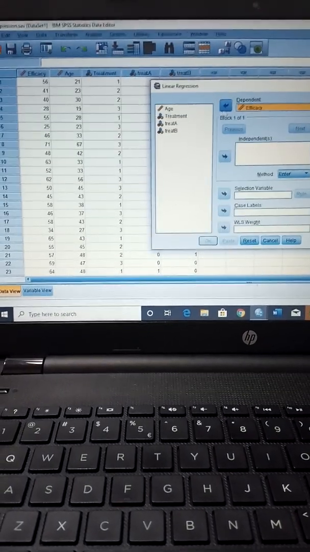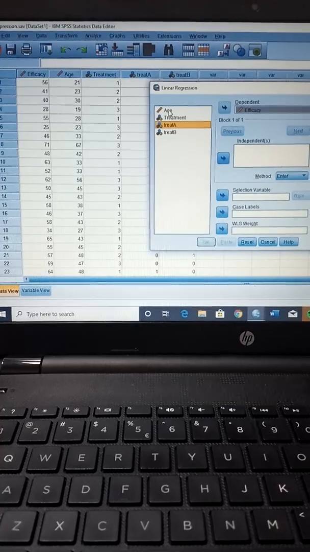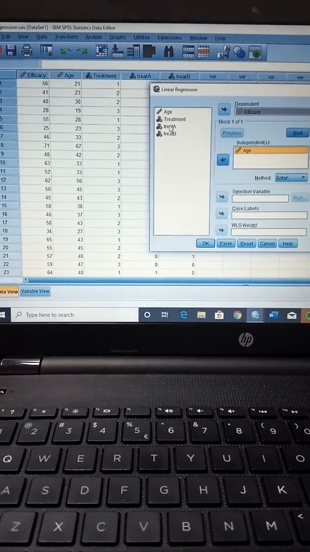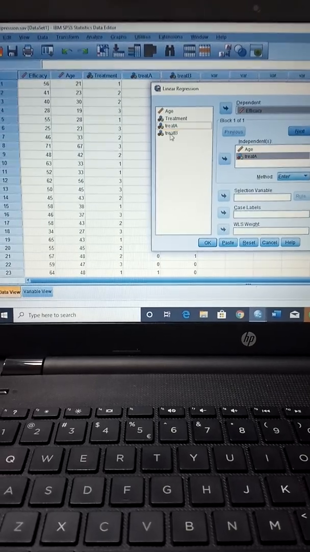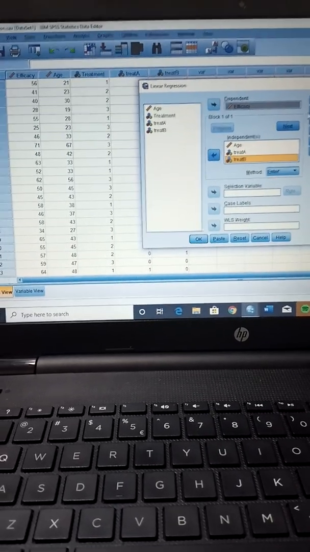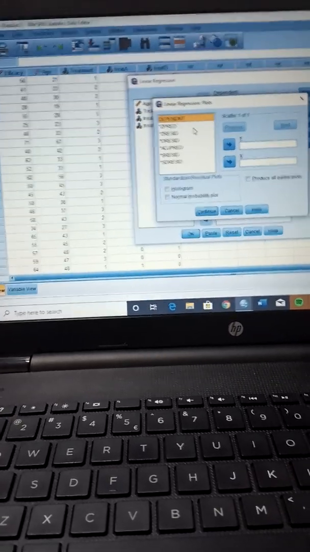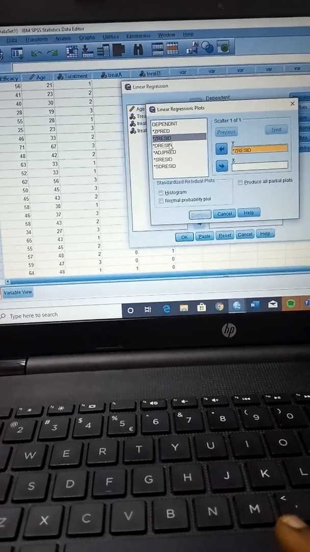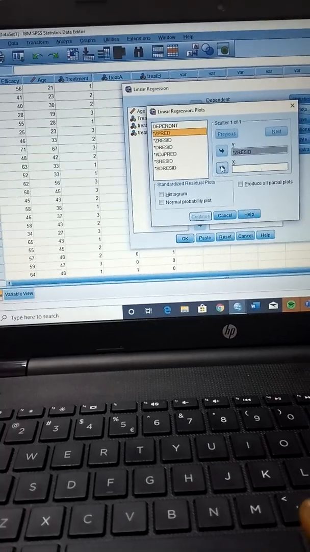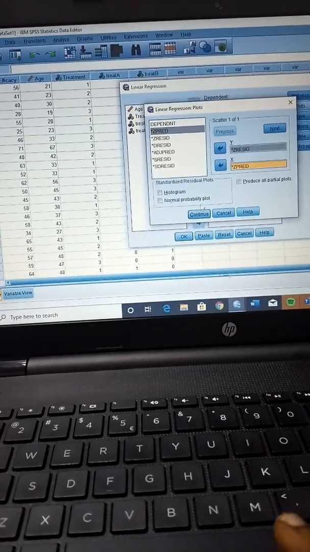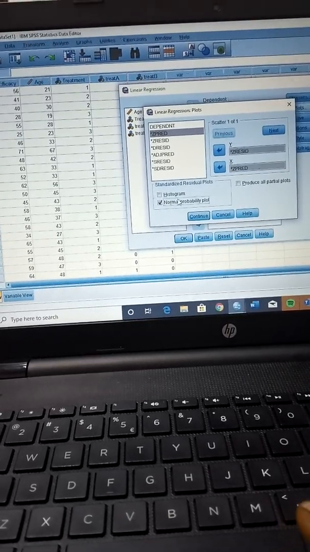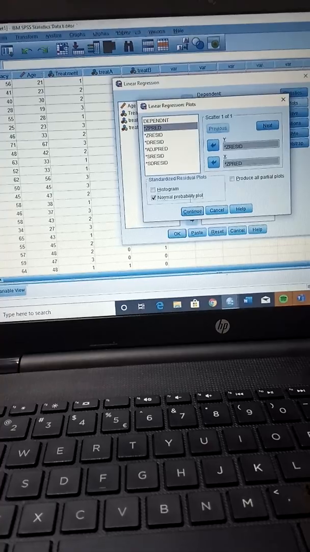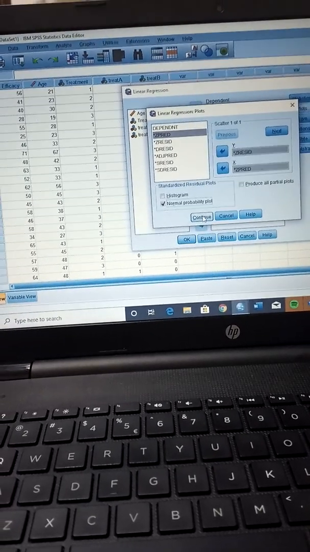Dependent is your efficacy. Your independent variables will now be age, treatment A and treatment B. Then plots. If you want to check the assumption of your regression analysis, you put residual on the y-axis against prediction on the x-axis. Then from here, normal probability plots, you use it to check your normality of error.